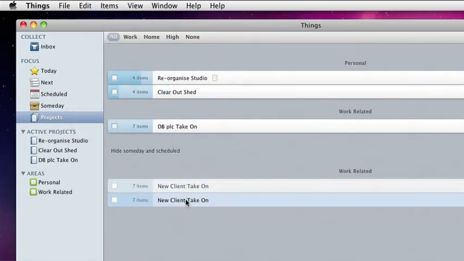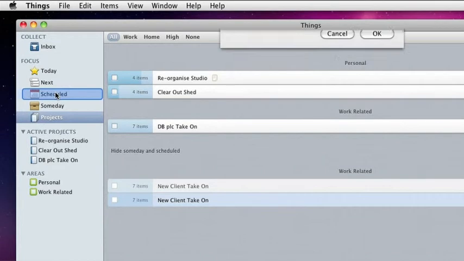Okay, there's my new one. Let's say now this was a new client that we're taking on in a week's time. So I still want to create the project and perhaps customize it, but I don't really want it to appear within my active projects until a future date, because I can't really do anything with it until we actually take that client on. So all I need to do now is just drag this new project across to scheduled.